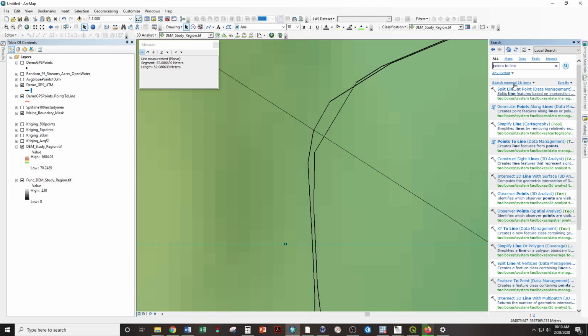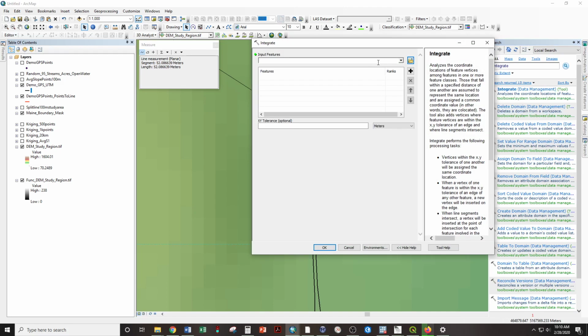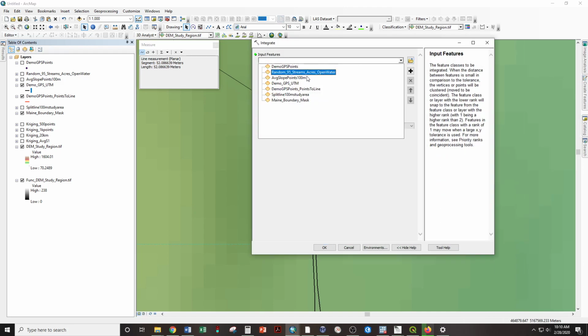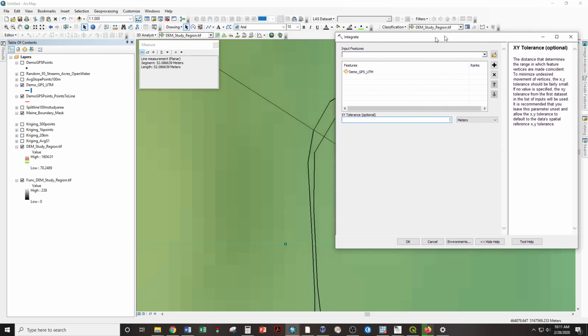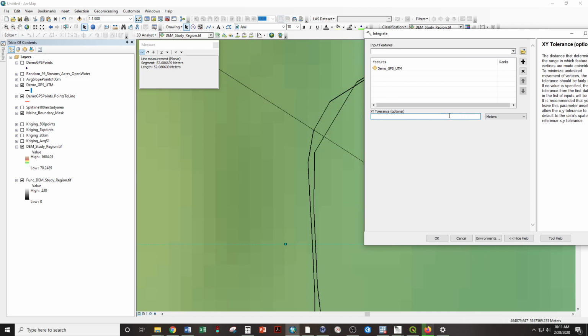So search for the tool Integrate, Data Management, and the input feature is the Demo GPS UTM, and the XY tolerance is the operative part of this tool, and I'm going to say 15 meters.